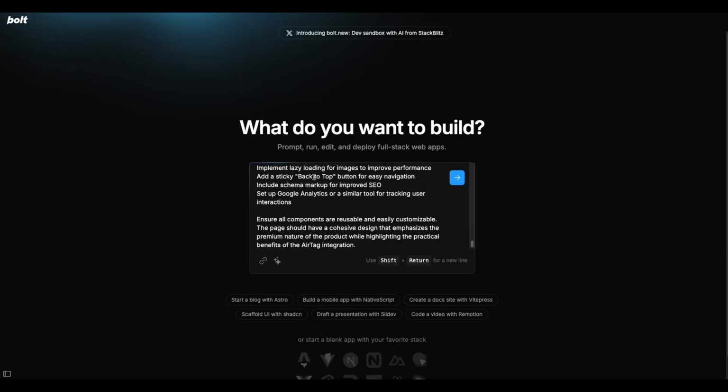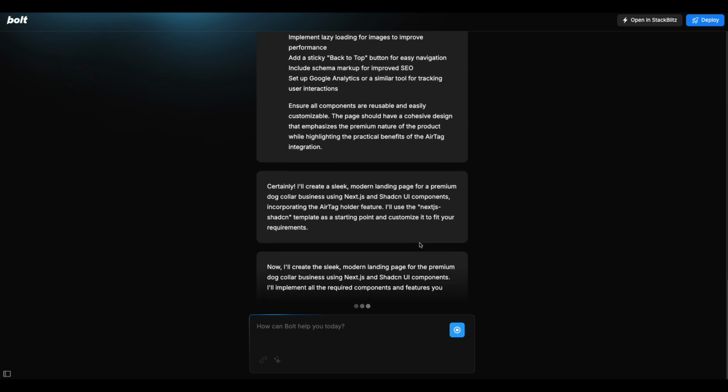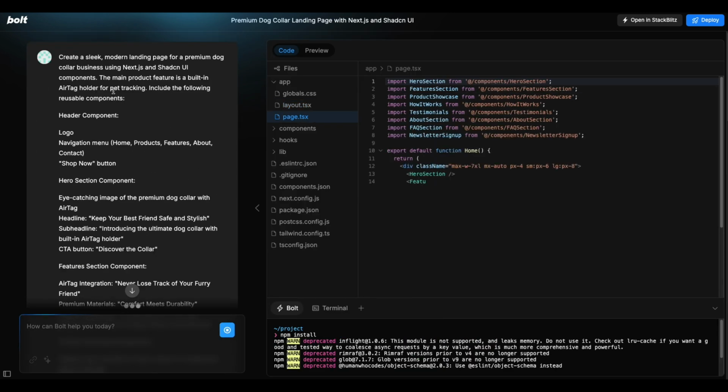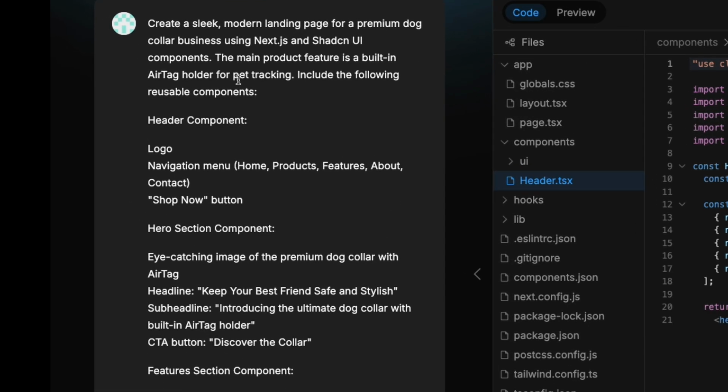Okay, so let's paste in our prompt here and let it start building. And then as it does that, I'll explain some of the keys for this prompt. So here you see it's making the code. Let me go back up. It starts off with create a sleek modern landing page for a premium dog collar business using Next.js and Shadcn UI components. I'm gonna use Shadcn, which has become really popular lately. And it's really a collection of reusable components that you can build a UI with. So they're ready-made, customizable, and they'll save you a ton of time. And they work really well with an AI system like this.